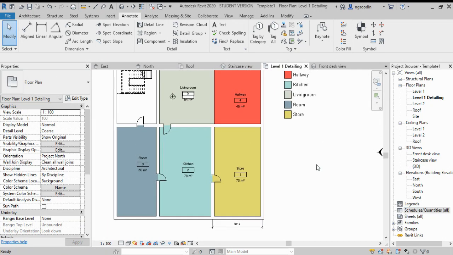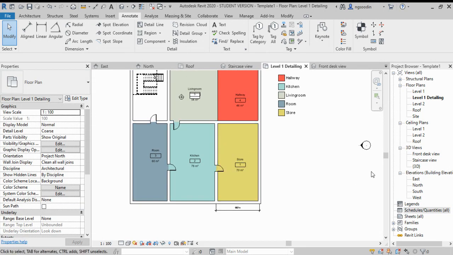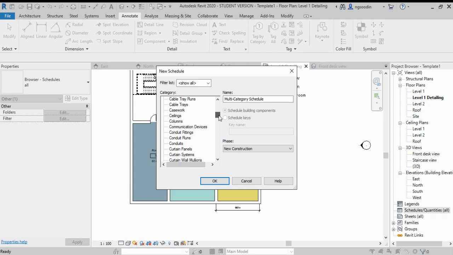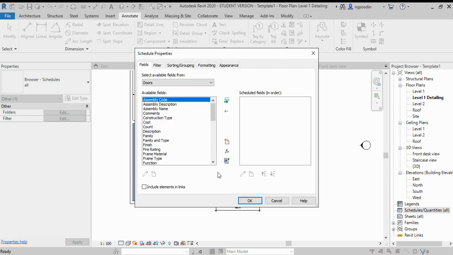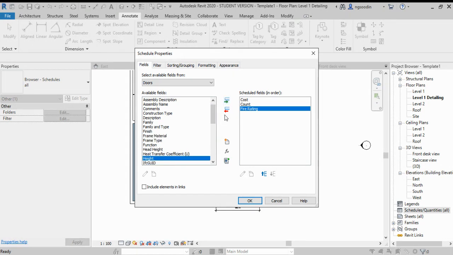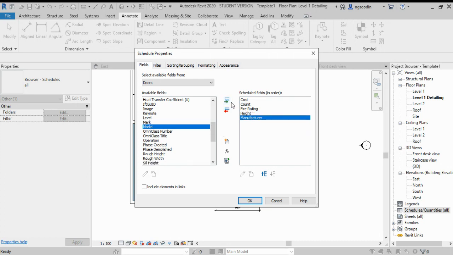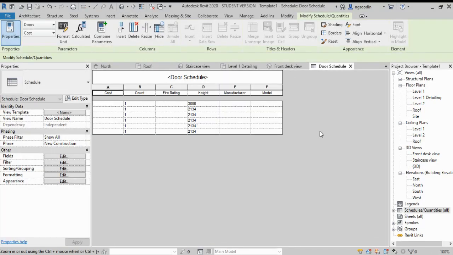Because Revit is all about building smart, being able to construct everything with the material takeoff, we can generate our schedule by just right clicking on it here. We can have a new schedule, and select what sort of schedule or material takeoff quantities we want. In this case, let's make a door schedule. Let's click OK, and we can have our cost, count, fire rating, height, manufacturer and model, and that's it for now. Let's click OK. So this is the door schedule.